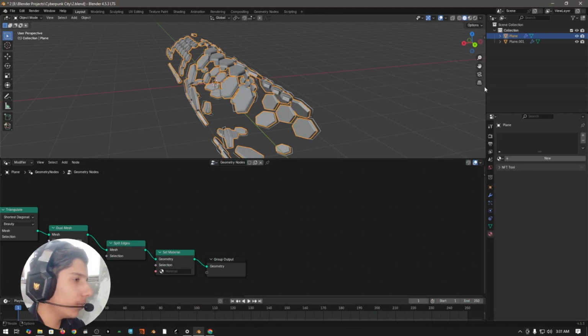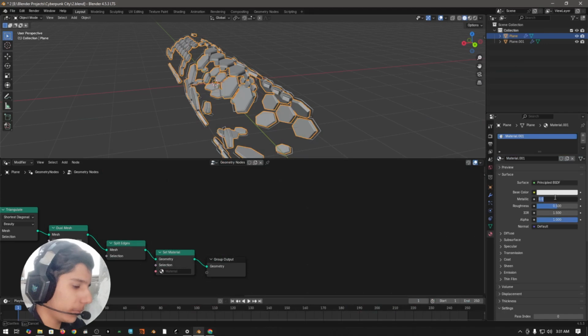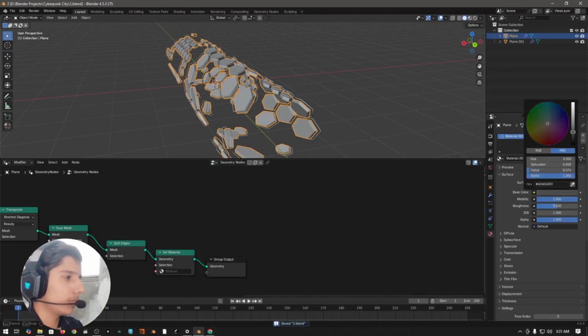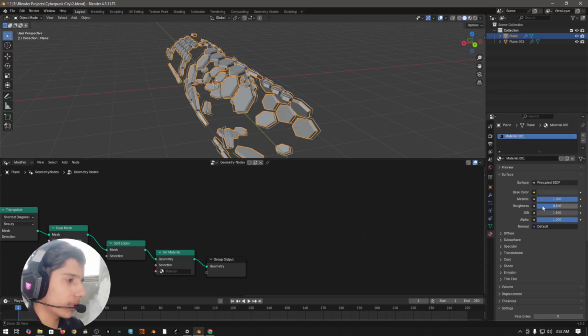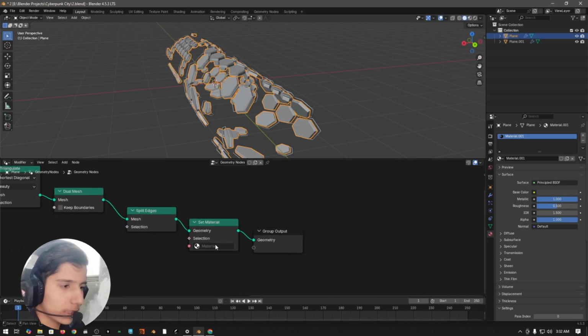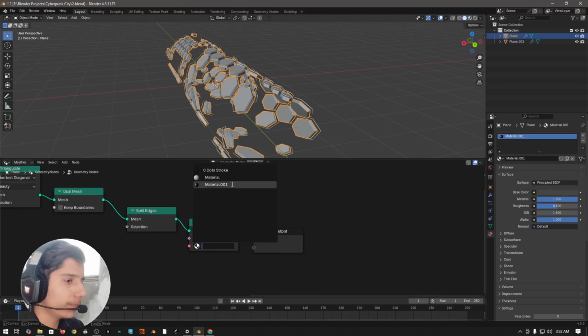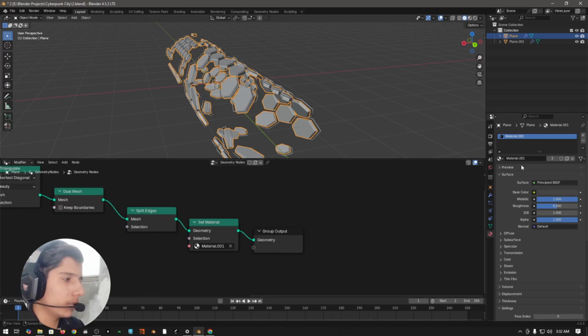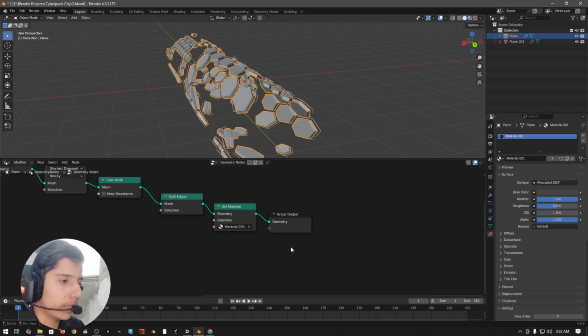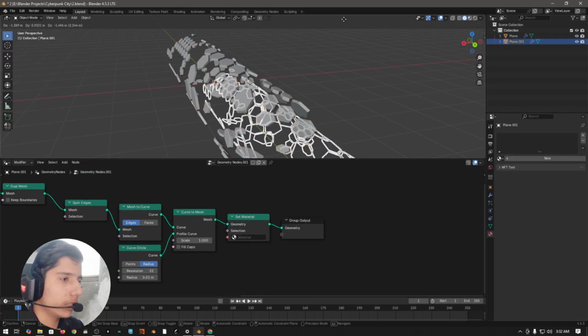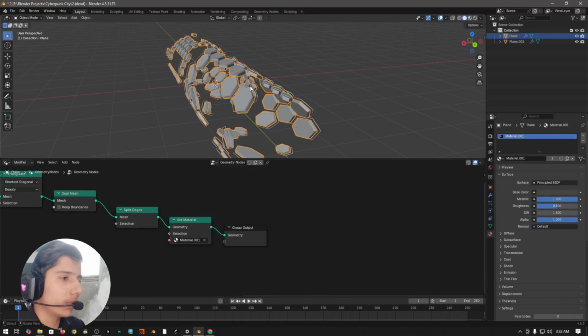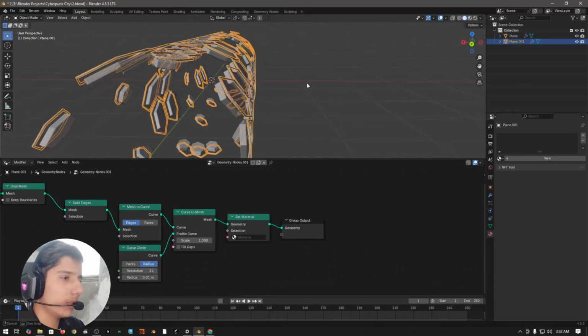And now we have to add materials. Now come to material properties, add a new material and make it metallic. Set the base color to something kind of gray. That's kind of, and then come here and select this material 001. Now what we have to do is we need to add material on this one, and now I am going to add material on this object as well.